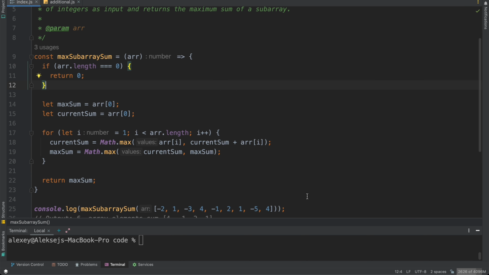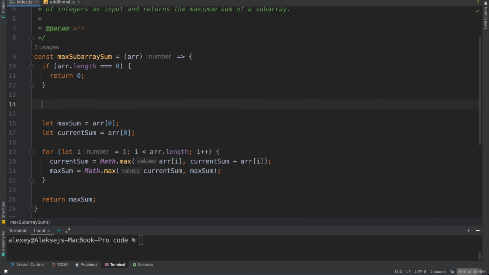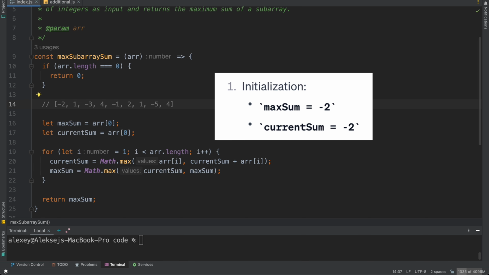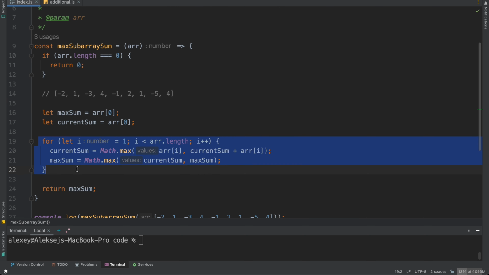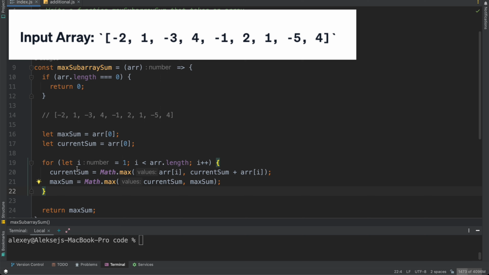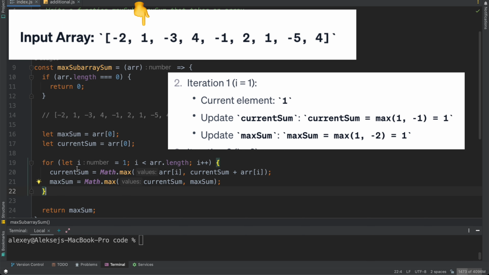Okay, it's time to explain this logic more deeply, as I promised, and let's consider the first example. Let's suppose we passed this array to our function, and let's move step by step with explanation. Firstly, let's talk about initial variables. Our max sum will be -2, initialized with the first element, and our current sum will be -2, initialized with the first element. Then let's move to our loop, and here our first I will be 1, so the current element will be 1, and current sum becomes 1 because Math.max between 1 and -2 plus 1 is 1, and max sum becomes 1 because Math.max between -2 and 1 is 1.